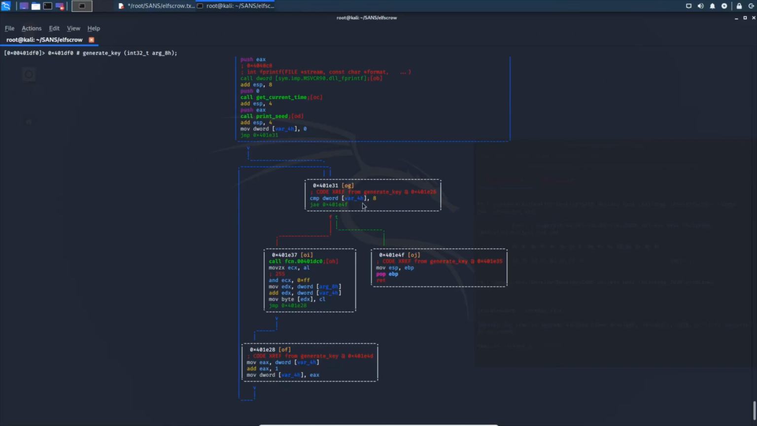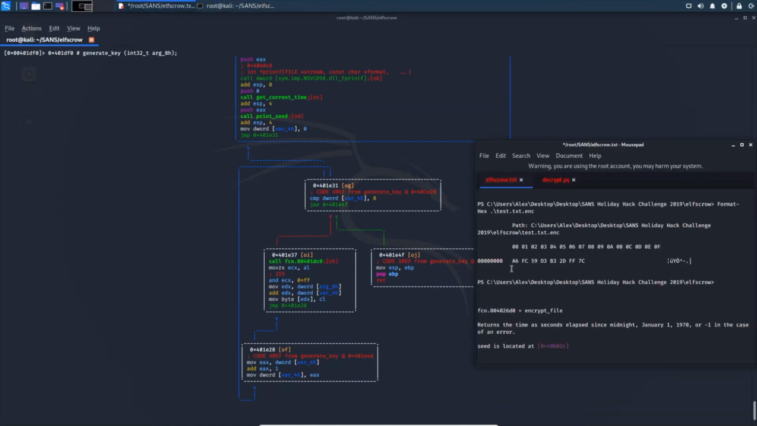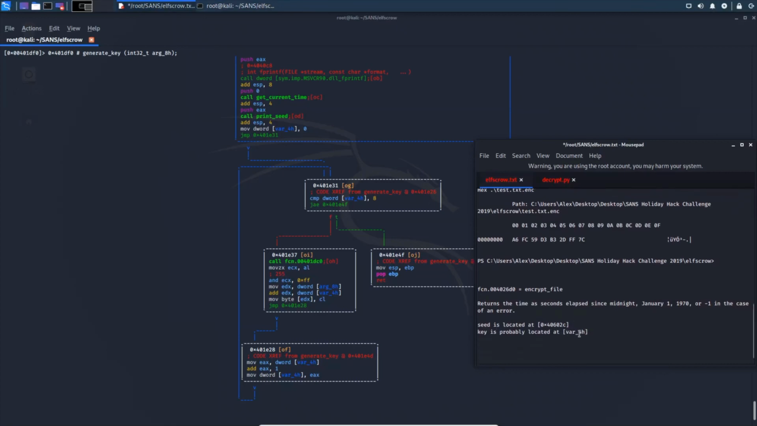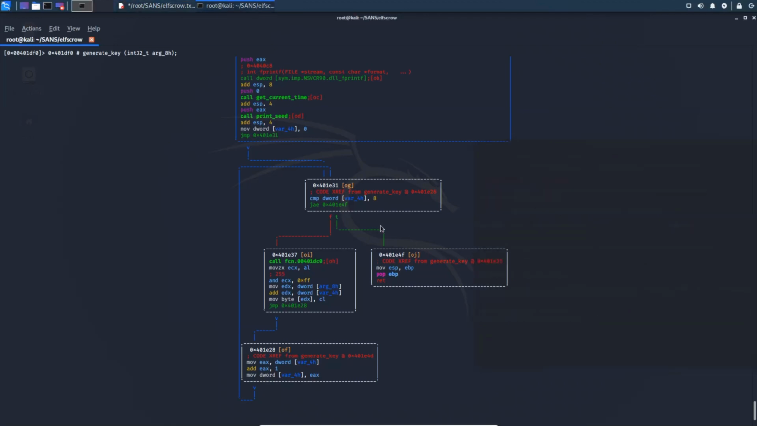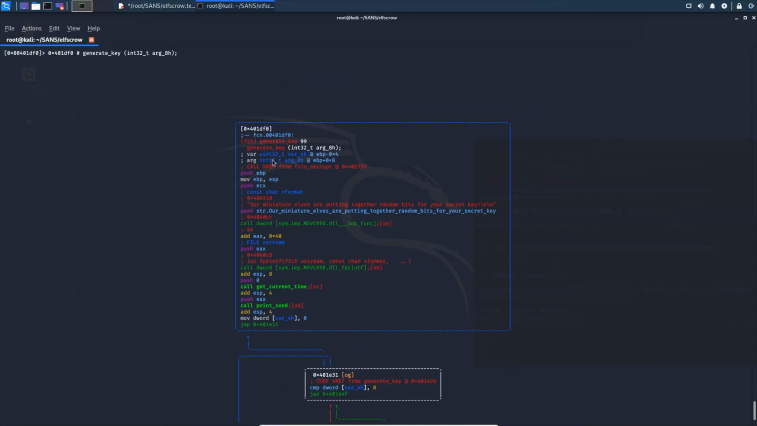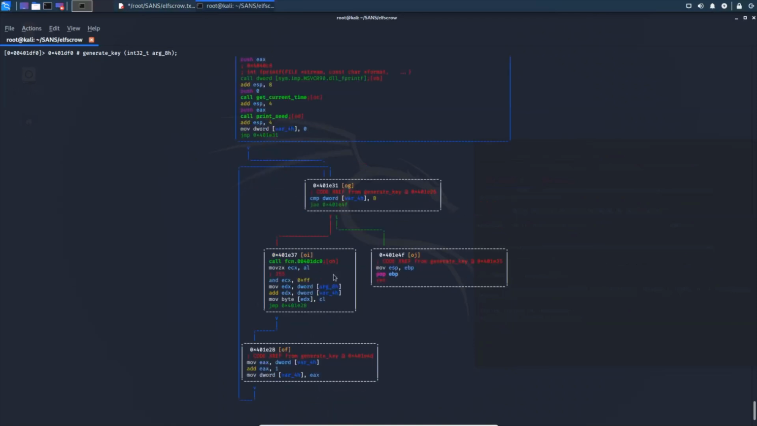But ultimately, our variable, our seed, and let's write this down as we go, our key is probably, because we're not sure yet, located at variable 4h. Now the 4h just means it's the first variable. The second variable would be located at 8h. Once you learn a little bit of assembly, it becomes more clear. So we assume that the key is likely located at var 4h, because there's only one variable here, and this is generate key. So it ultimately will return that value.